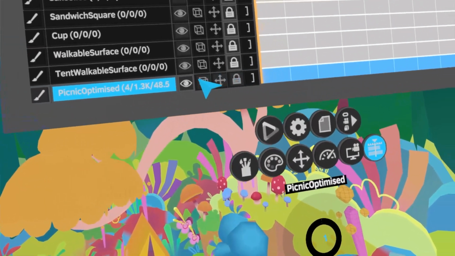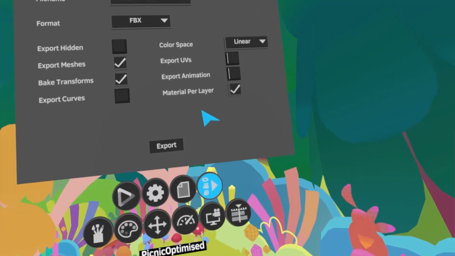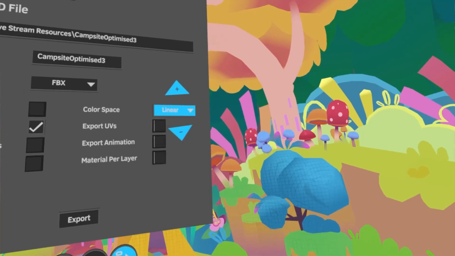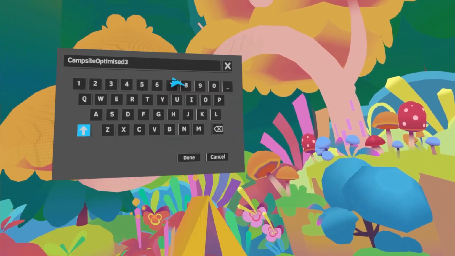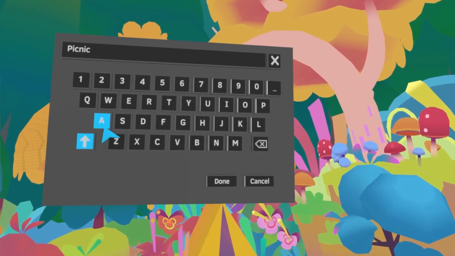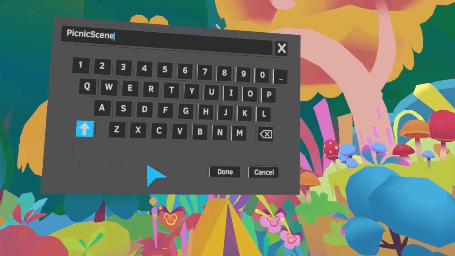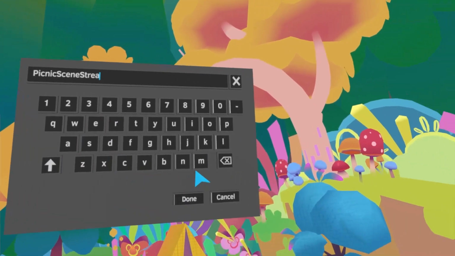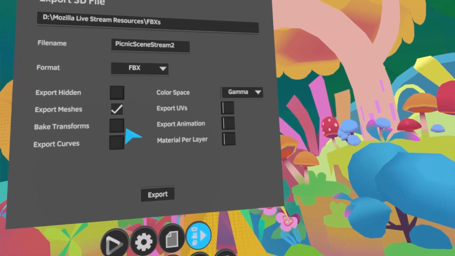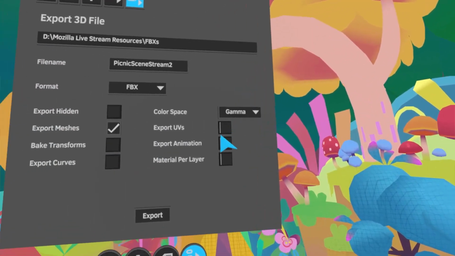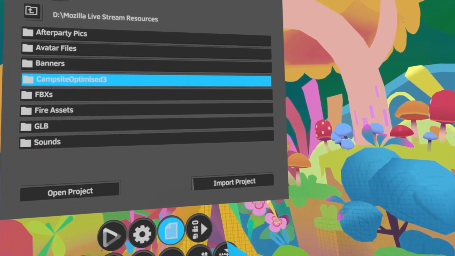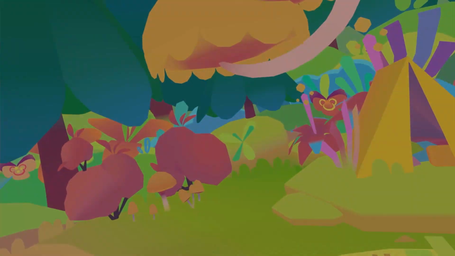Okay, so we have our layer, and we're going to export. We don't need transforms or animation at the moment, so the color space for the static meshes needs to be gamma. I'll explain later why it's different for animation. So it's export meshes, we don't have animation, we don't need the transforms, gamma. Export. Right, and now we can quit.